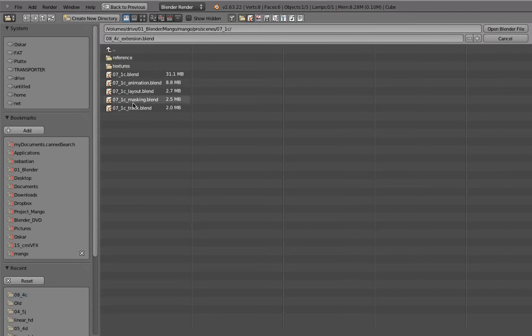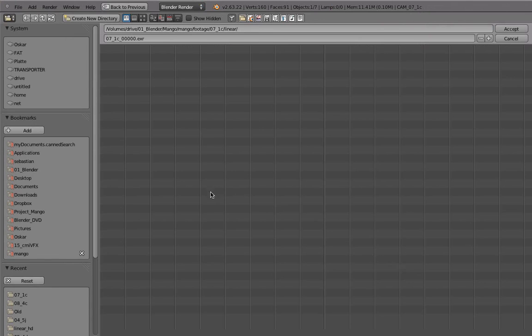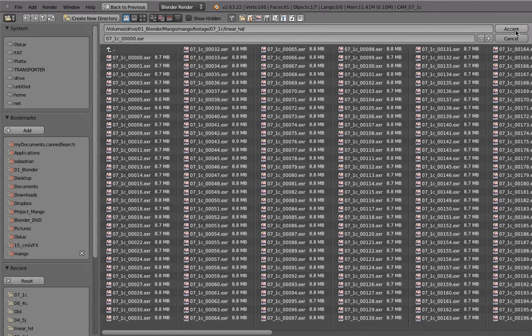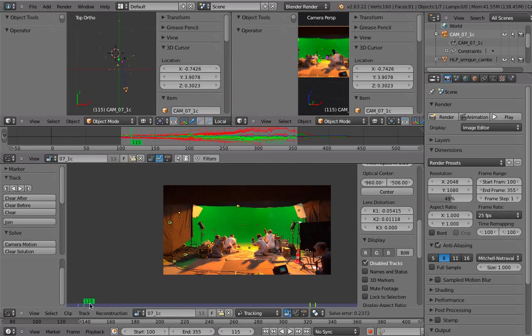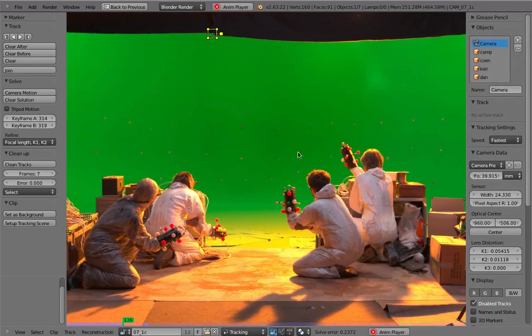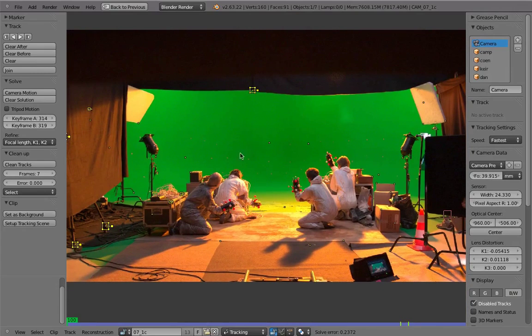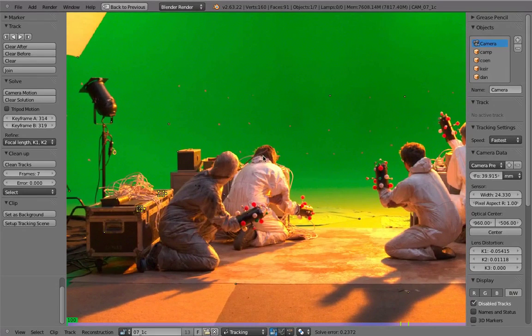So 7.1c track, I have to change the path to linear HD. So go here, P linear HD, accept. All right, so that is the footage. So first you see there is a camera track, but then there are also 4 object tracks. So there's an object track for Campbell, who is playing one of the scientists.